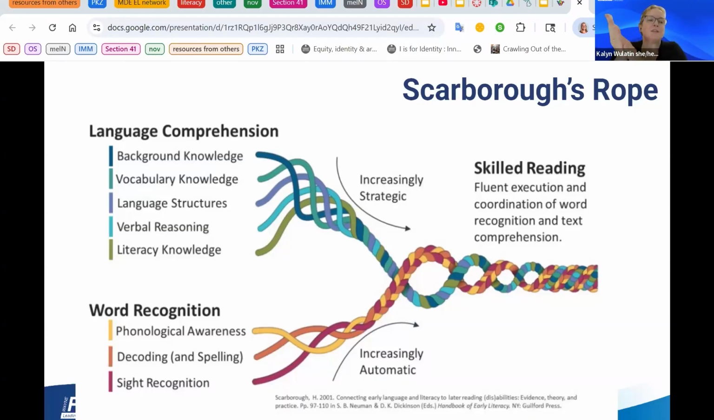So the language comprehension piece, as you can see, gets into background knowledge, vocabulary knowledge, the structures of language. In this case, typically we're talking about English, right? But also your verbal reasoning and your literacy knowledge. And as those threads come together, you can become increasingly strategic about how you use those areas, how you use them together and apart, right?